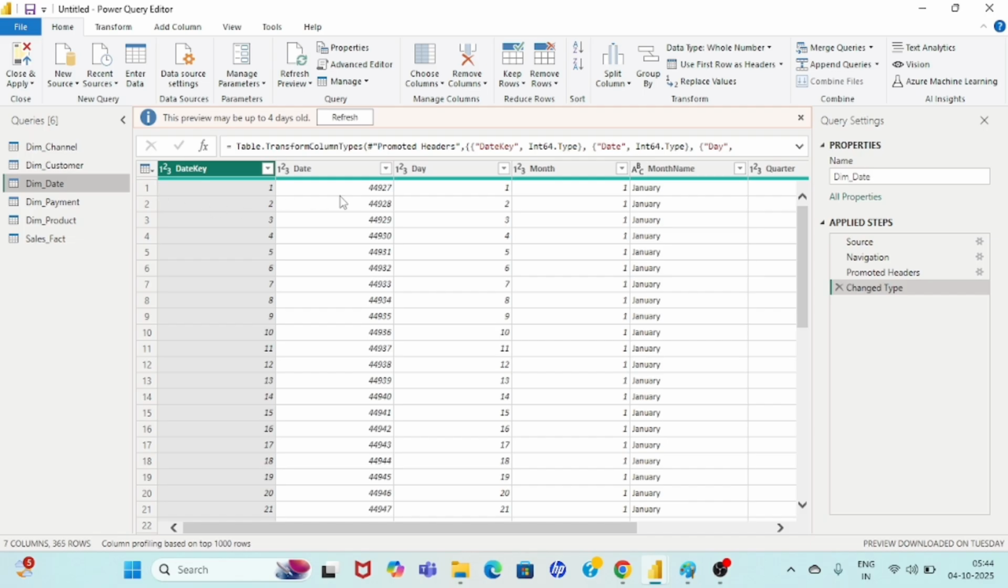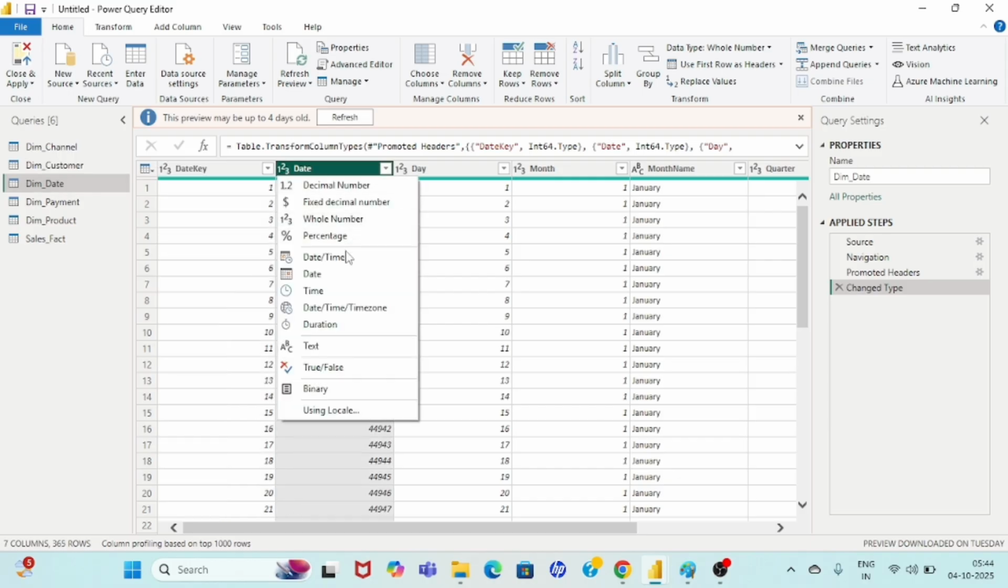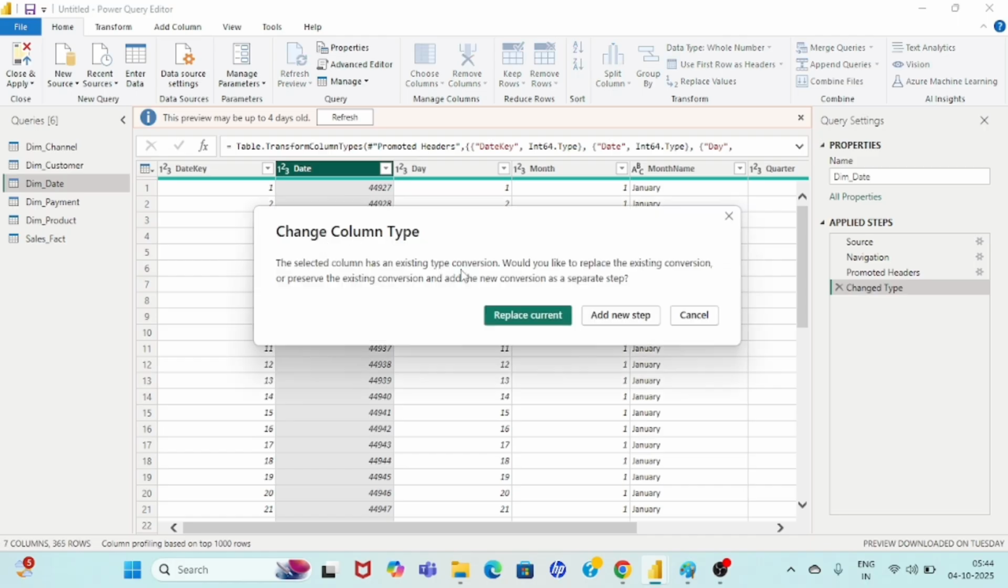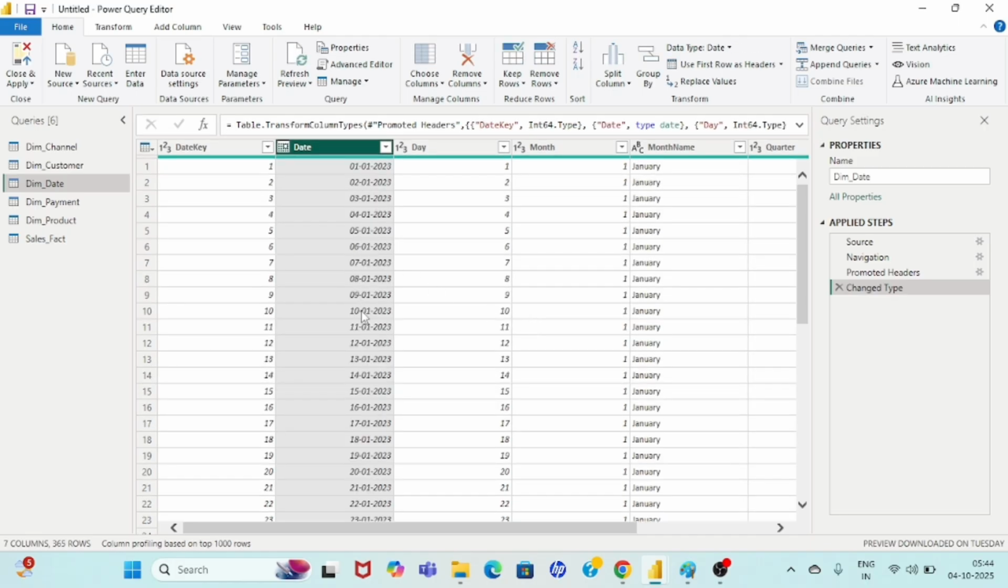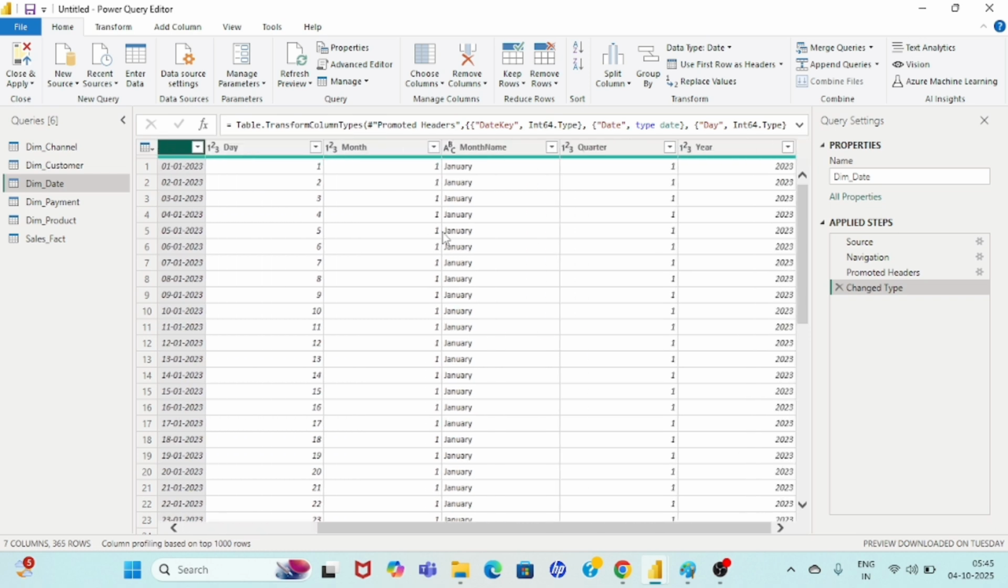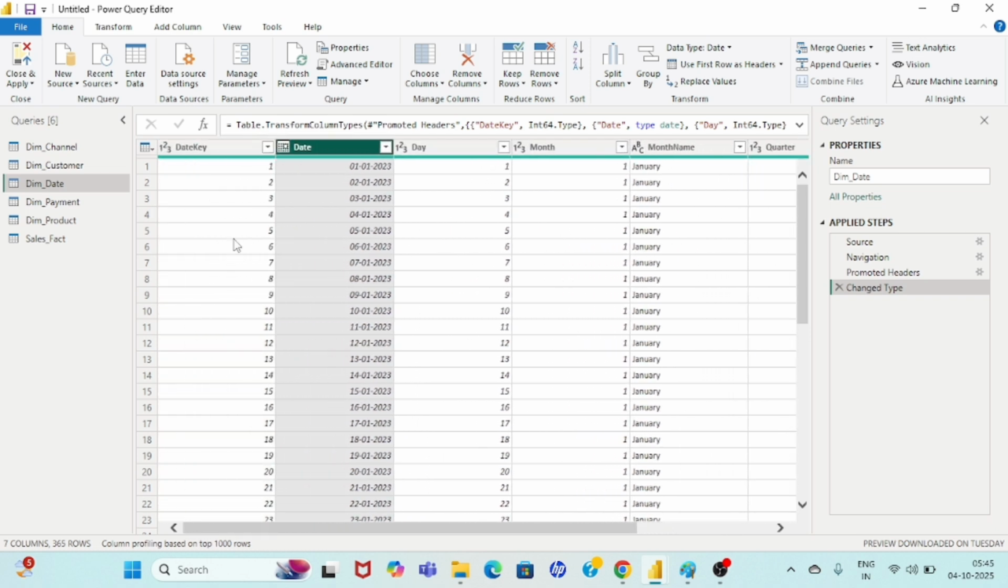here you could see in dimension date, this is the date, but it is not reflecting in date format. So what we have to do, we have to choose the date, right? We have to choose the date. So replace current one. So now it is reflecting in a date format. So that's the reason we always go for transform data, to check whether data types are correct or not. Okay, so now it is reflecting correctly.